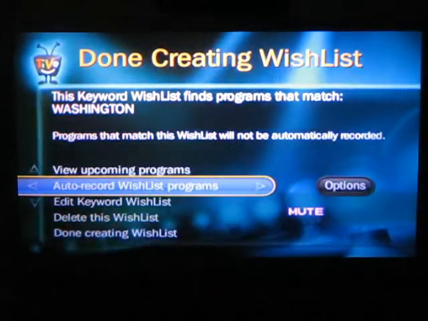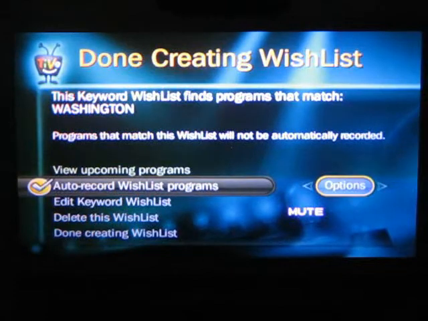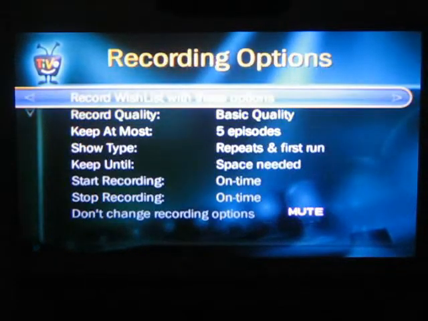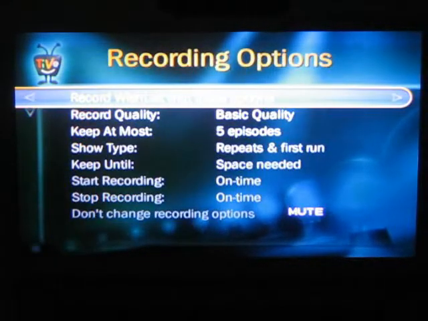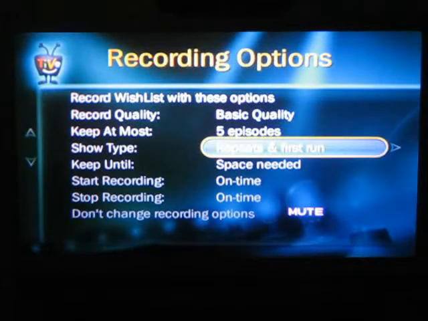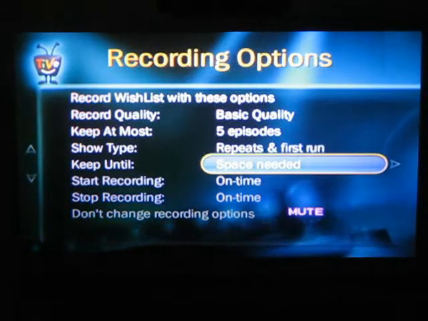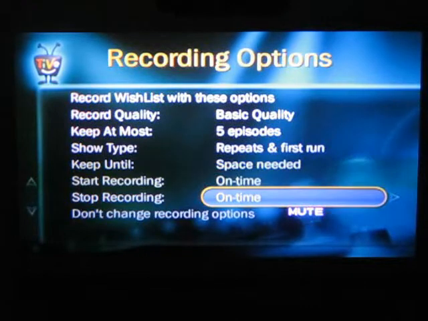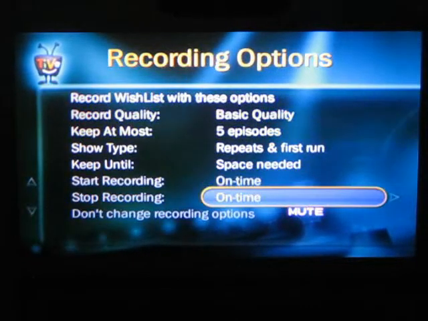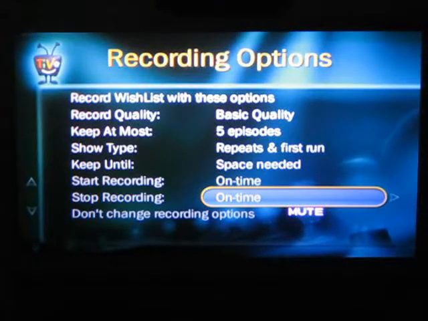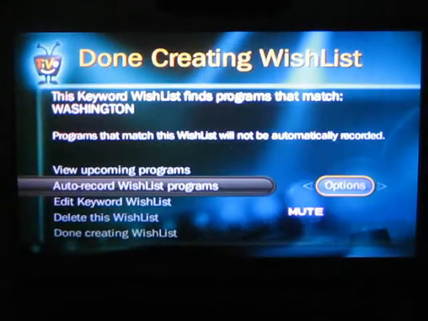Notice we've also got the option here to auto-record wish list programs. And this is one of our typical recording options. We can tell it what quality, how many episodes, show type, how long we want to keep it, and starting the recording. We can extend the program over the typical length of time if we want to. But we've got those options available to us, and I'm not going to change any of these.